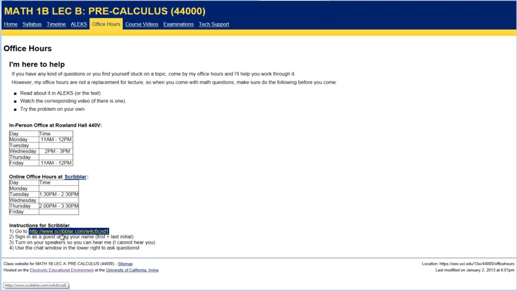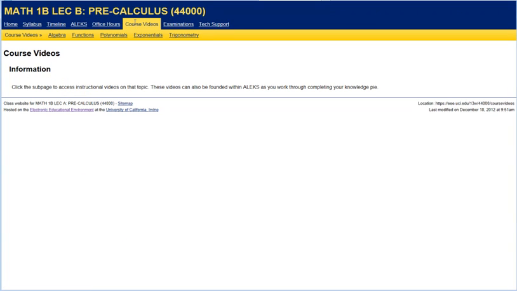Now, in addition to office hours, let's click on this link up here called Course Videos. If we look up here on this yellow bar, we see these different categories or units: Algebra, functions, polynomials, exponentials, and trigonometry. Now, your individual class may have different units than are shown here. Each of these units contains videos on topics that you will be learning.